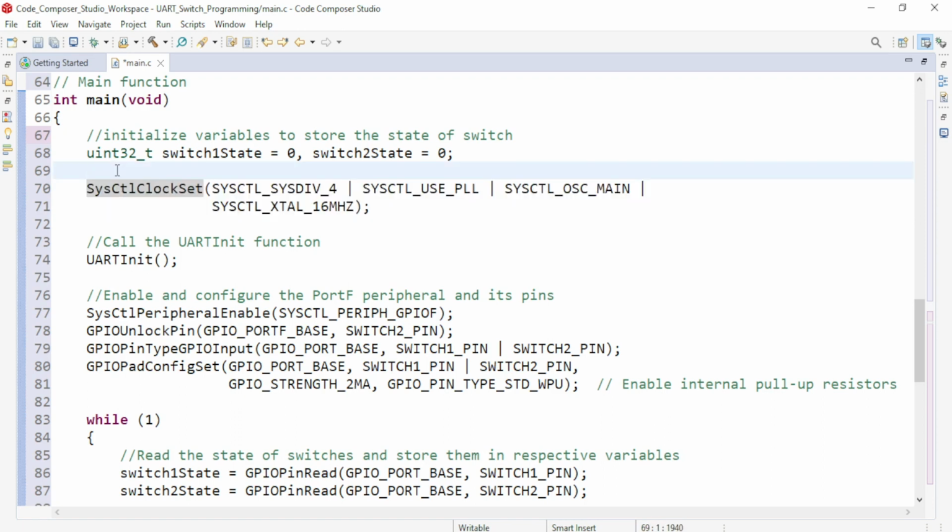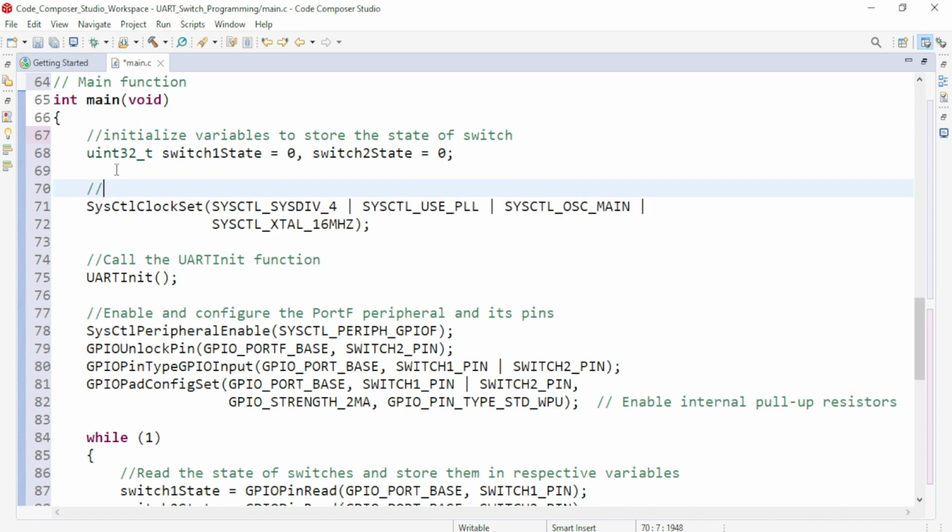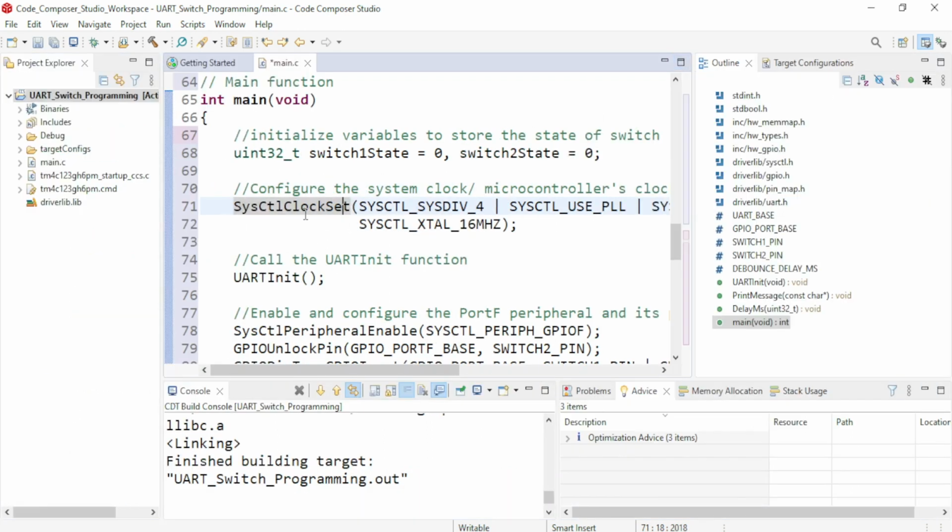Now, after that, we have configured the system clock. Let me just comment it. So we have configured the system clock, or we can say this clock is basically the microcontroller's clock. Okay, so we have used this function. This function is available inside the sysctl.c file. So let me show you how to use these functions.